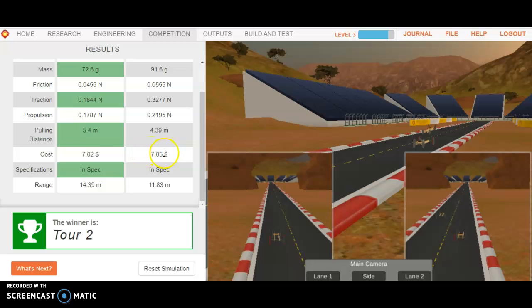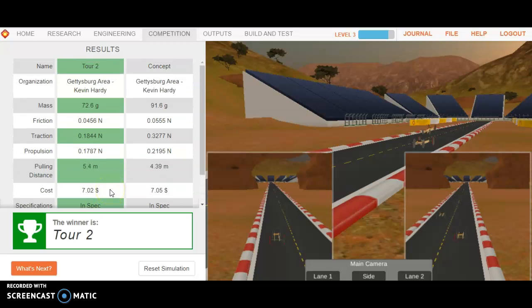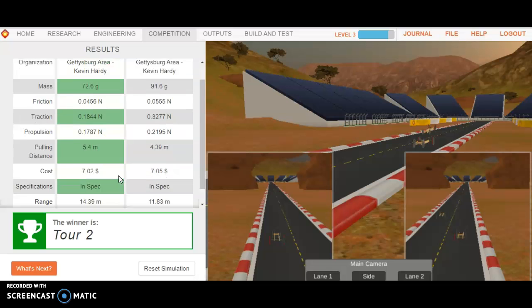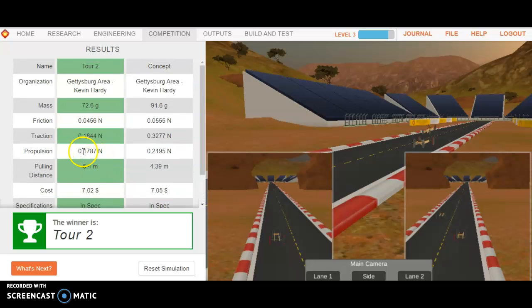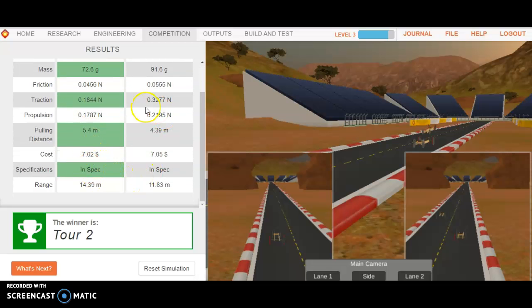Okay, cost-wise, they were approximately the same, but Tour 2 went 14.39 meters, and again, that was, I think, 6th where it's standing right now on the national. I do have a car that's going 18 meters. That is a little out of spec. I've got to bring the money down, but see if I can match up there. Let's see what you can do and how you can achieve positive results on level 3.